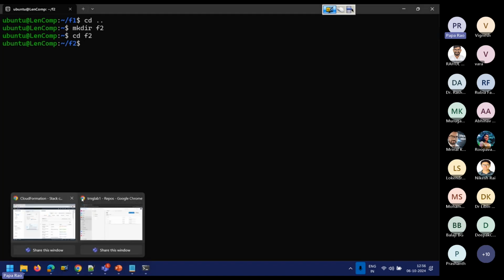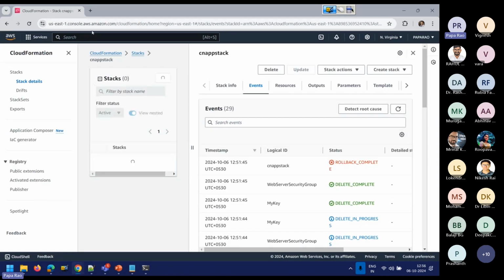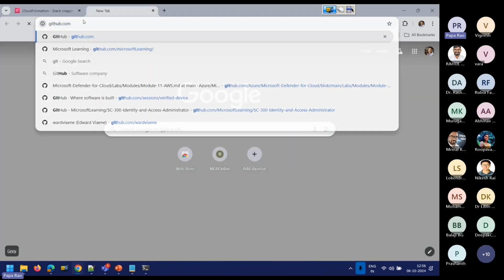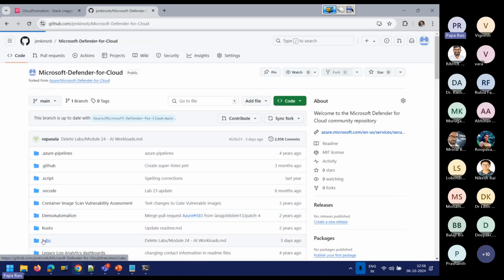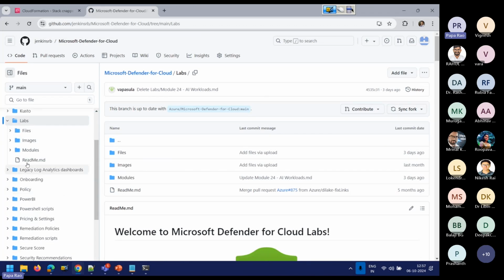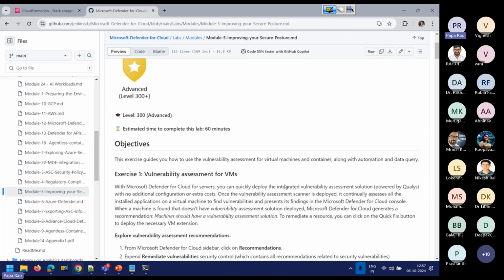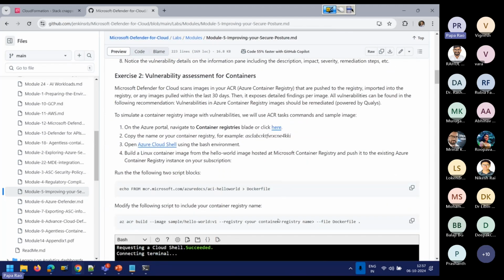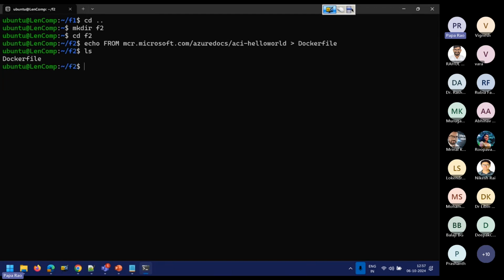Let me go to the same lab I opened, right? So github.com, I'll just put some image here. Wait. I'll go to the labs. Okay, so let me write. I'm just creating one Docker file here. If I run ls, a Docker file is created.